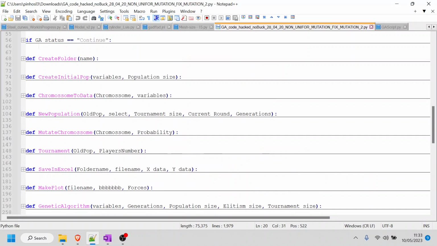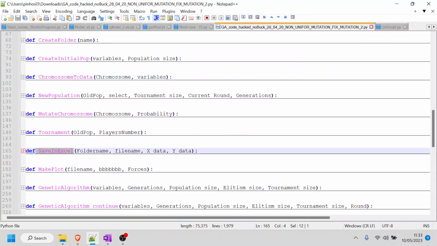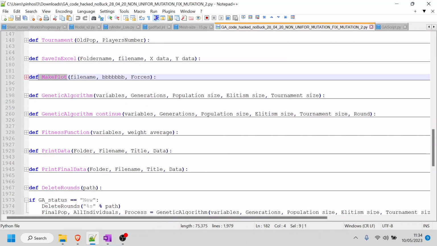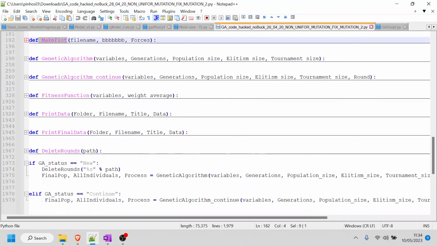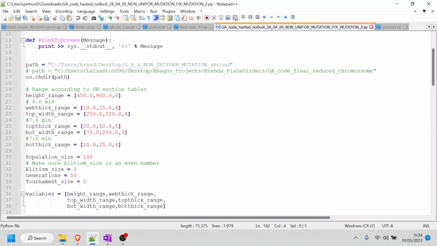Most of them are about genetic algorithms, like the ones to create the initial population and to convert chromosome to data. So these are specific to genetic algorithms, and some other functions are more for housekeeping, like create folder, save in Excel, make a plot. These things are just easier to read when you reorganize them as functions, but you don't necessarily need to have this in your code. It depends on the application. So I guess we can start.